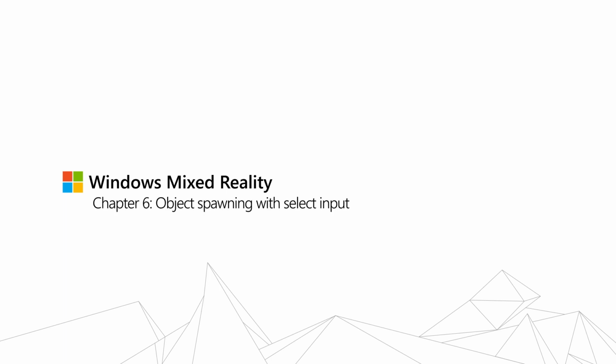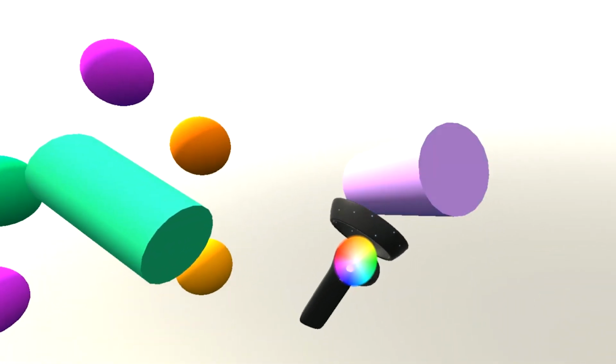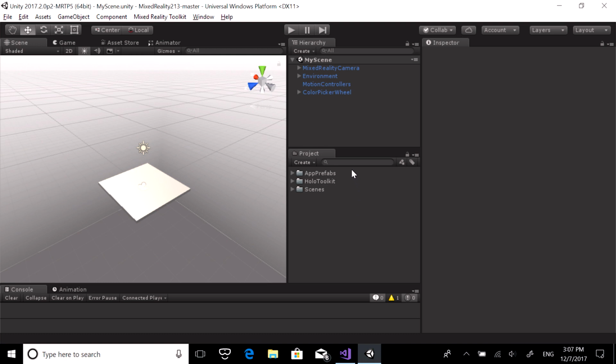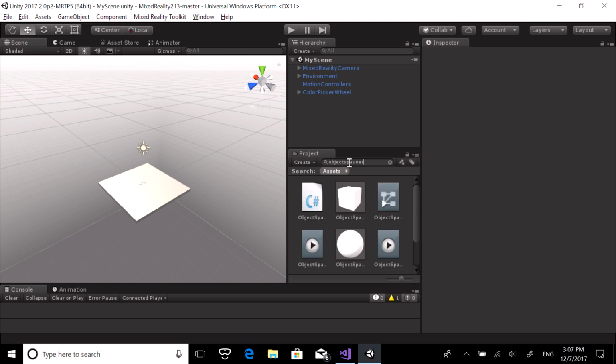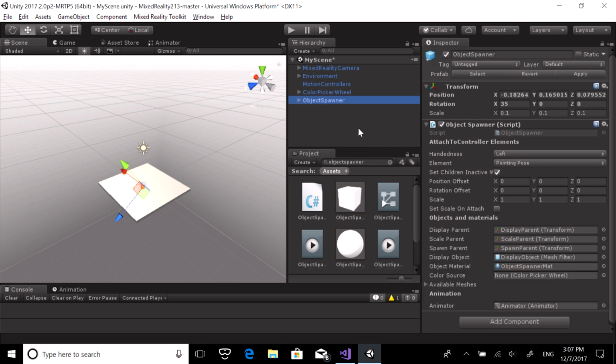In this final chapter, we'll learn how to use the select and grasp input events and how to instantiate objects. Search for Object Spawner and drag the prefab into the Hierarchy panel. Drag the Color Picker wheel into the Object Spawner field called Color Source.